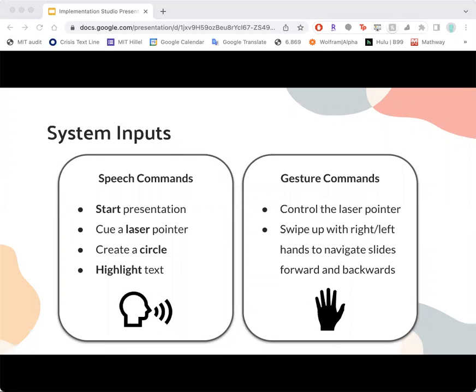SmartSlides has two forms of input in addition to the baseline mouse clicks, which usually control presentations. These are speech and gesture. Using WebKit speech recognition and the Leap Motion's gesture toolkit, we created an interface that allows users to dynamically command their slideshows while in presentation mode.